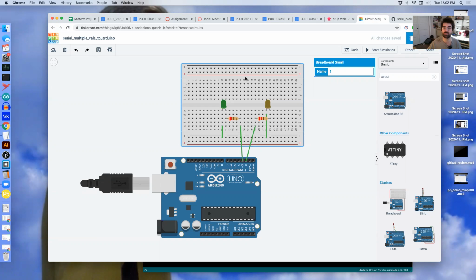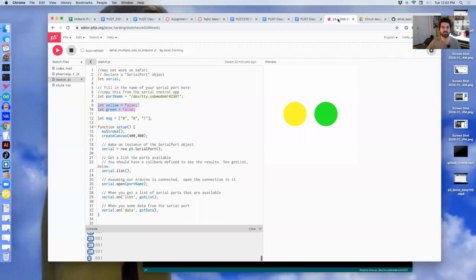So back to our P5 sketch, we're going to start out initializing these Boolean variables as false, which is going to correlate to both LEDs being off initially. Now we're going to send a message. So we have our variable called MSG, message, and we're starting out with an array with 2 elements and then an end of transmission character.